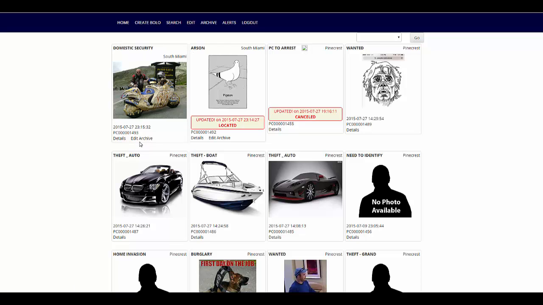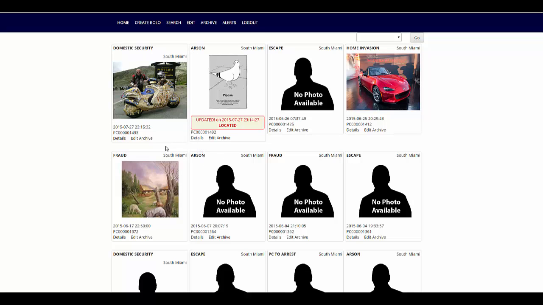Tier 2 can edit any Bodo belonging to their agency, such as the two shown here. If I were to filter the Bodos by the agency that this account belongs to, I'll be able to edit all Bodos made by that agency.